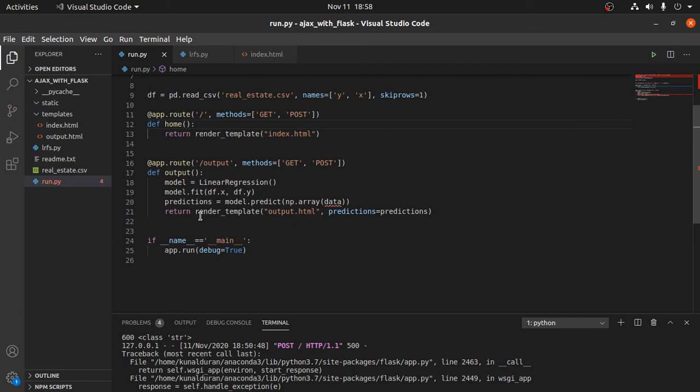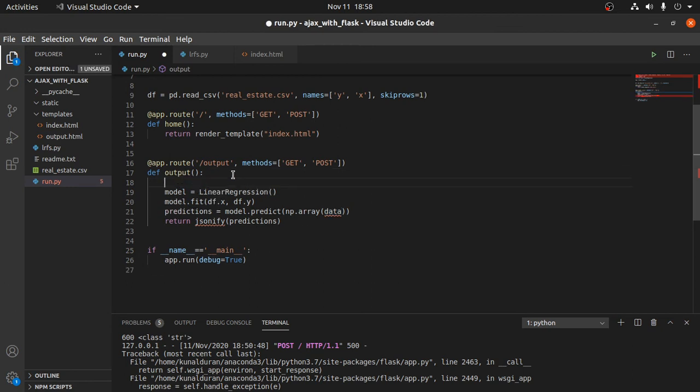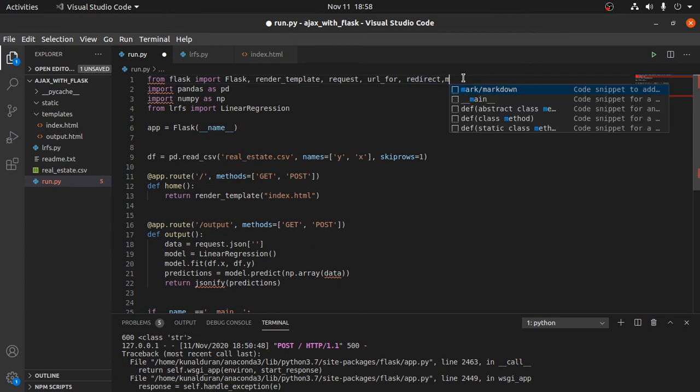Okay. So now we will not render a template, but we'll say JSONify predictions. So that's what we are going to say, but we have to remove this data variable from here. Data is equal to... how are we going to access this data variable? So that's what we have to figure out. So request dot JSON, that's what we are going to do, and with that we can say request dot JSON, and what is the key for that data. First of all, we have to import this also, JSONify.